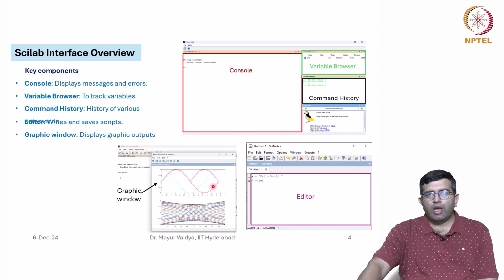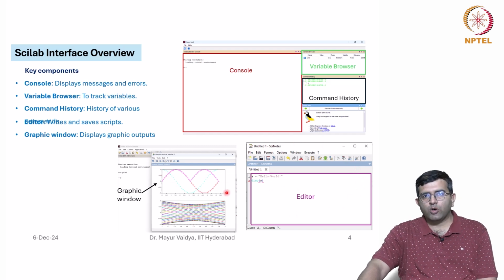Then you have a graphic window, which is where your plots are shown. Whatever plots you want to generate, the corresponding code you write in the editor, and when you execute it, you will be able to generate the graph.